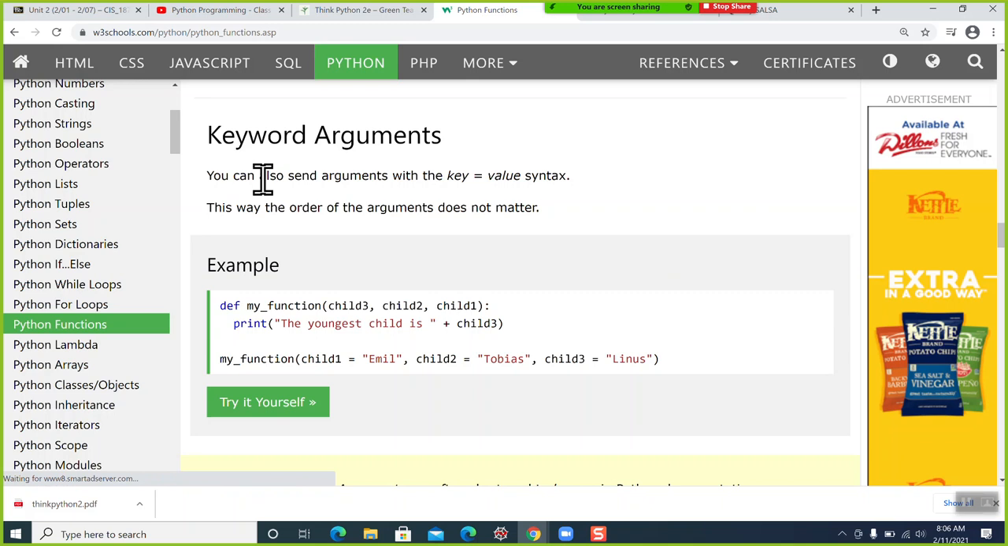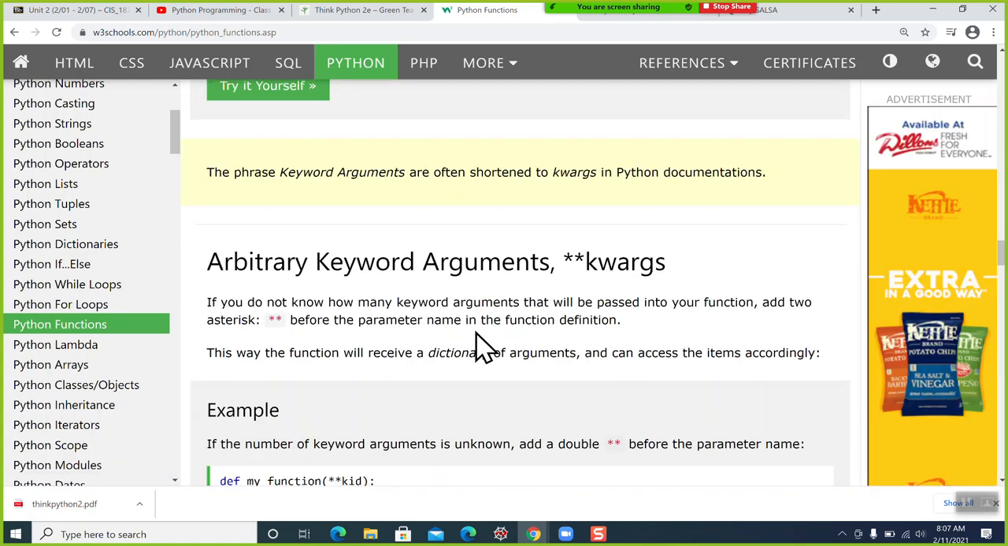I never really use this, but it is available. You can also send arguments with the key equals value syntax. You see right here, it says child1, child2, and child3, but then the order here is different. I'm not sure why you'd ever want to send them in a different order, to be totally honest. But it is there.